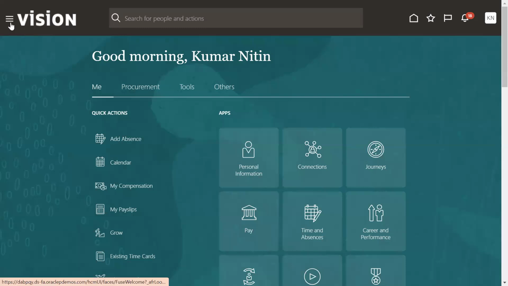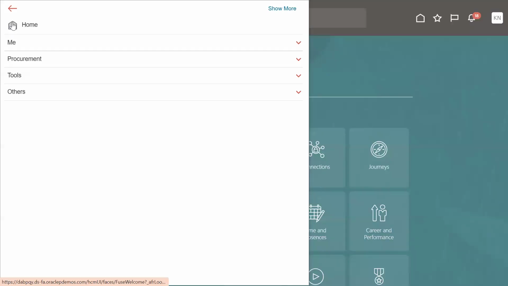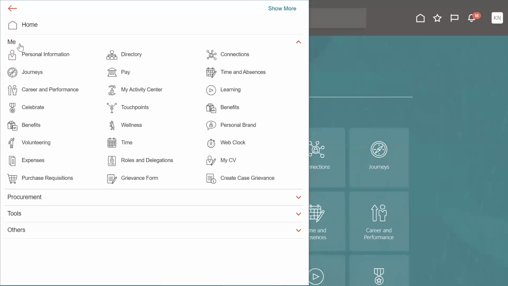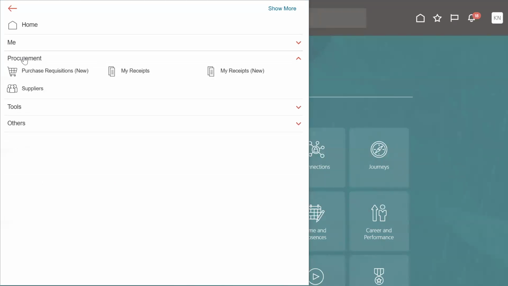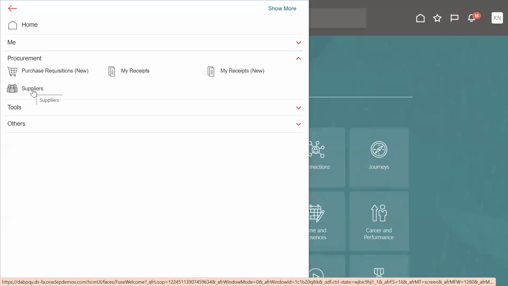Now go to navigator. So in the navigator, we can find whatever roles we have assigned for the employee. Now I can see me, it is nothing but the employee role. And I can find procurement, suppliers. This is called the supplier manager role, right? Supplier manager. So let me click on this suppliers.